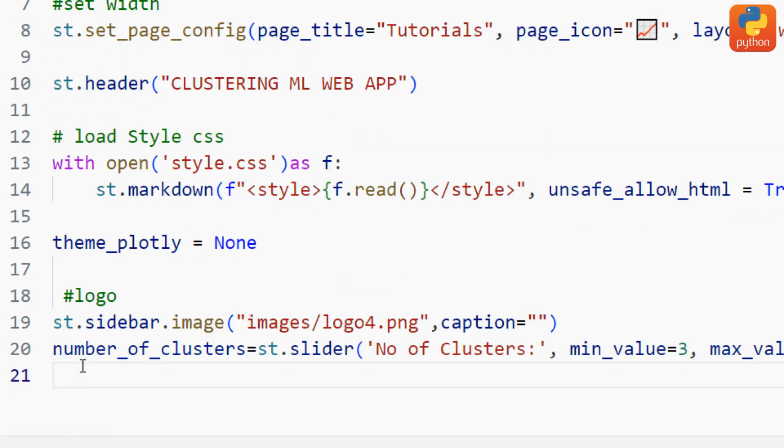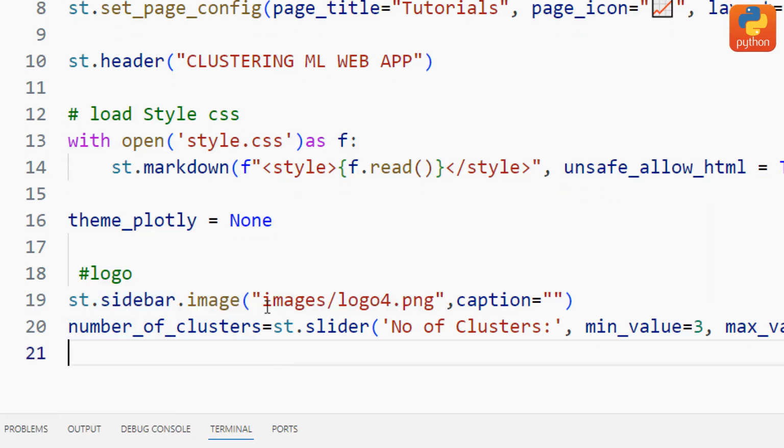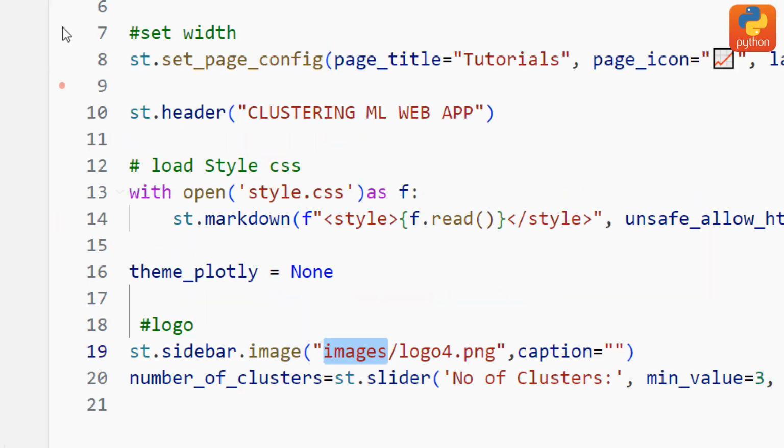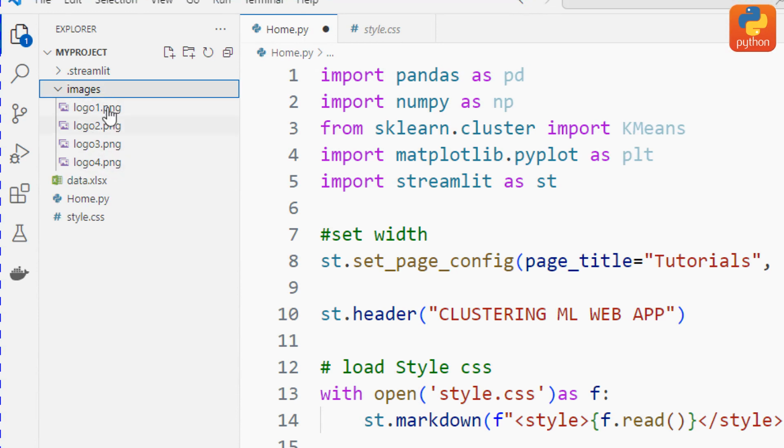Okay. So sidebar dot image. So image itaenda upande wa sidebar. Then image location is image. So images in here hapa. When I expand, I can see I have logo 1, logo 2, logo 3, logo 4.